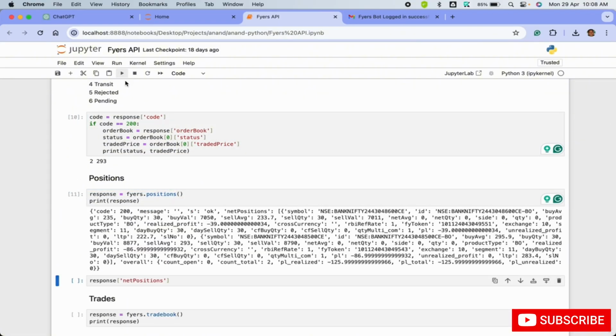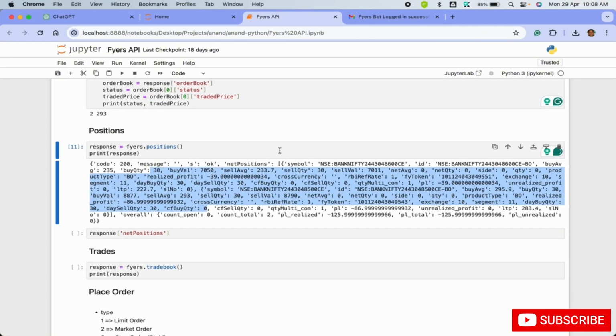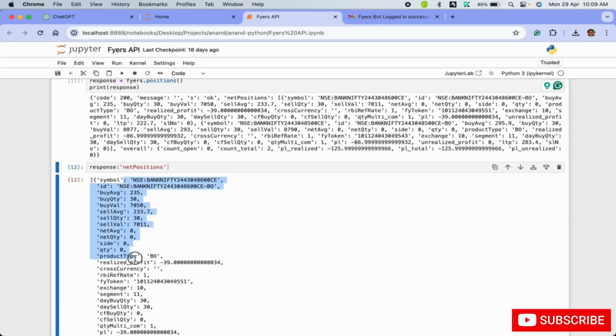Now positions, these are the positions, net positions, and we get the response. This is one of the positions.